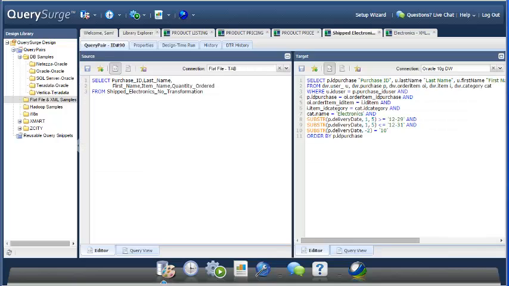Here we've got a flat file going against an Oracle query. Flat file on the source, Oracle on the target. The interesting thing about this particular example is that on our flat file, we're issuing a regular SQL call. We can do this because QuerySurge distributes with a JDBC driver that makes your flat files look like database tables to QuerySurge. So you can use a nice, rich SQL vocabulary to pull your data in from your flat file just the same way you can from a database.